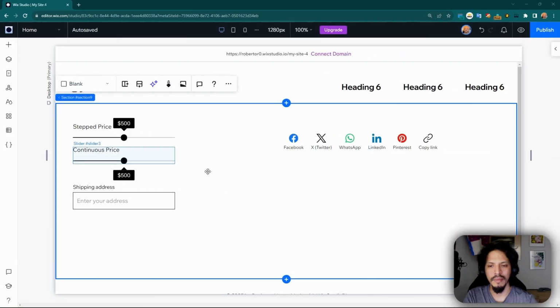So actually, I'm on here already, and we can see I already have these elements added. So spoiler alert, the elements are a slider input element and a shipping address input element, which, also another spoiler, actually does include the option to autocomplete an address. I'll showcase how you do that here and what that looks like when we preview it. And the other one on the right hand side is a social share button element.